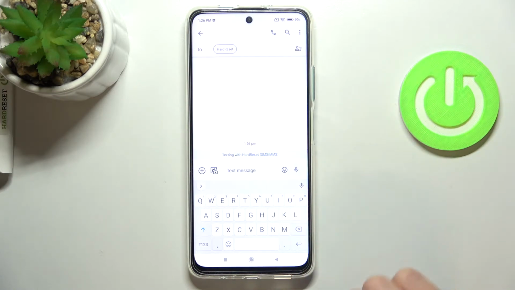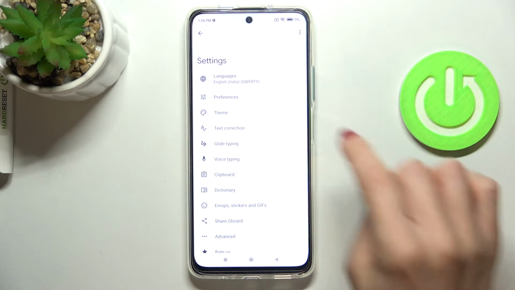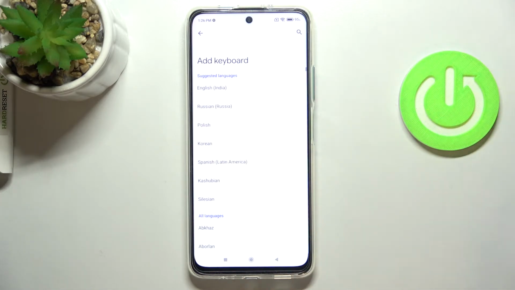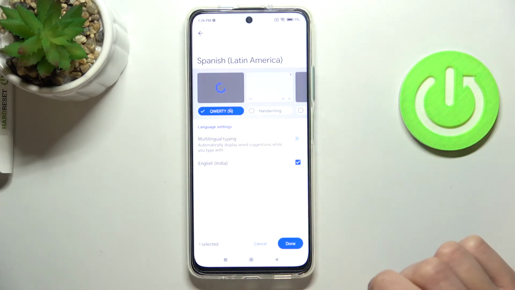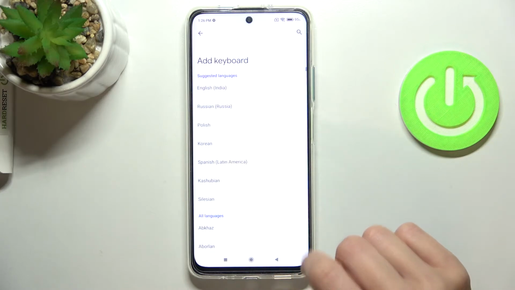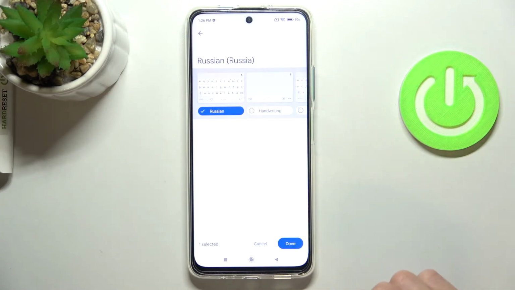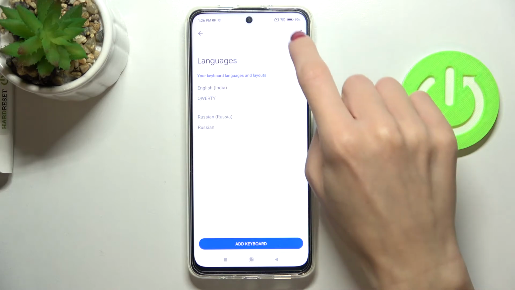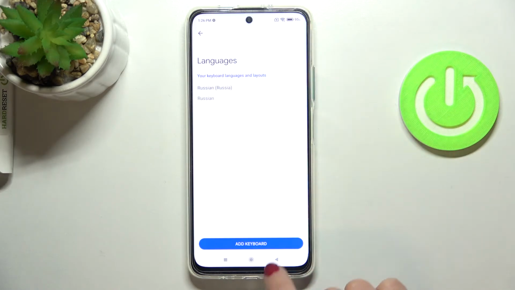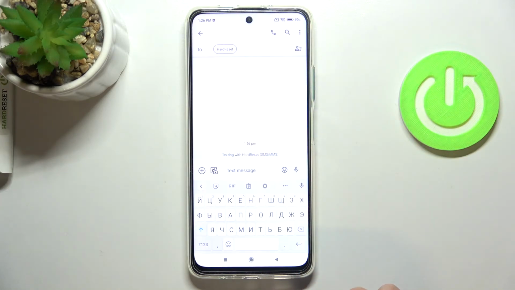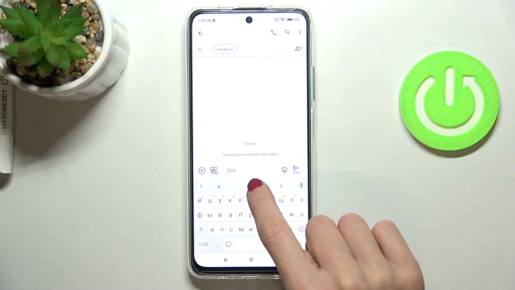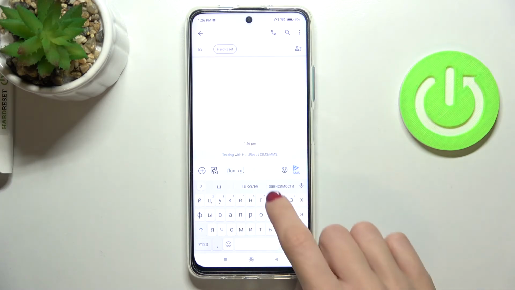And if you would like to change the language, just tap on Settings icon, select Languages, click on Add Keyboard, and then select the one that you would like to apply. Let me choose, for example, Russian, because the change would be more visible. Then remove unnecessary language, go back, and that's it. As you can see now, you can smoothly write in Russian.